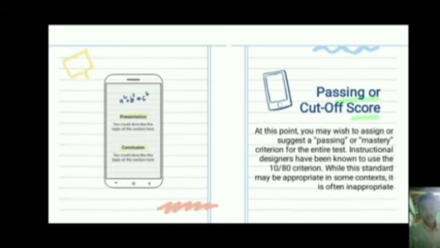Okay, the next is passing or cut-off score. At this point, you may wish to assign or suggest a passing or mastery criterion for the entire test. Instructional designers have been known to use the 80 percent criterion. While this standard may be appropriate in some cases, it is often inappropriate.